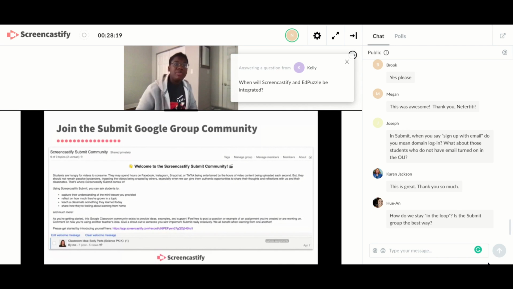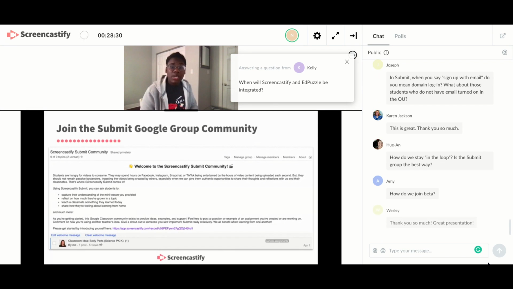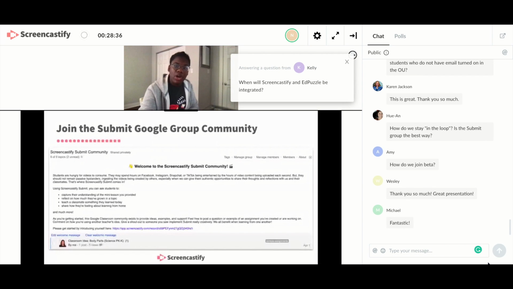Hey, Kelly, stay tuned for the official Screencastify Edpuzzle integration. We are testing it internally right now, and everything is working pretty well. So we are hoping to have that out in the next couple of weeks, perhaps even next week if things go particularly well. But we will definitely let y'all know.